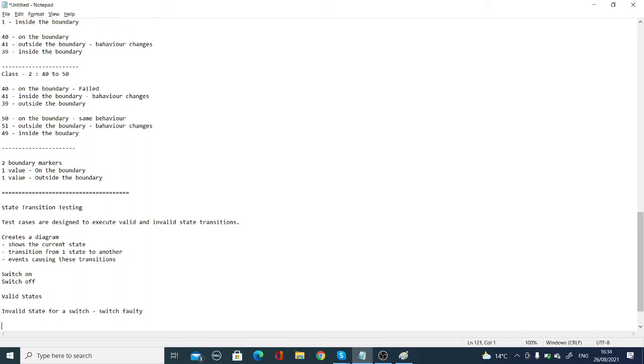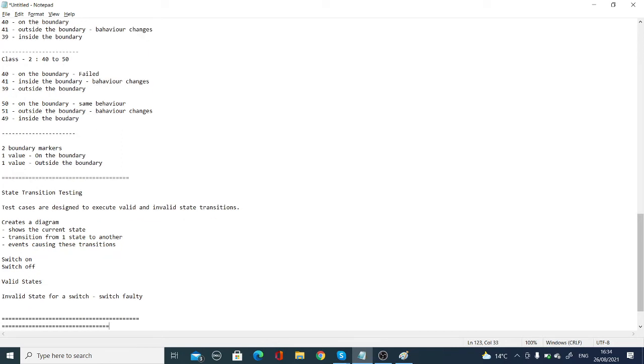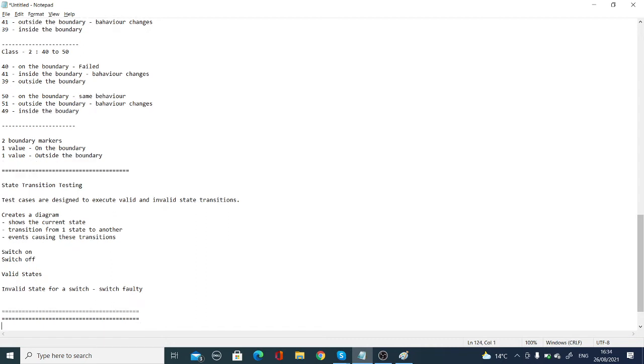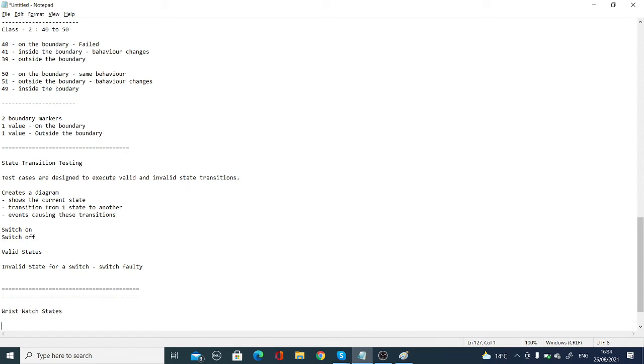So I give you an example of a wristwatch. Have you used a wristwatch? Yes, I know you have. In a wristwatch, what types of states can you see? What states for a watch? Just think, then we will discuss.